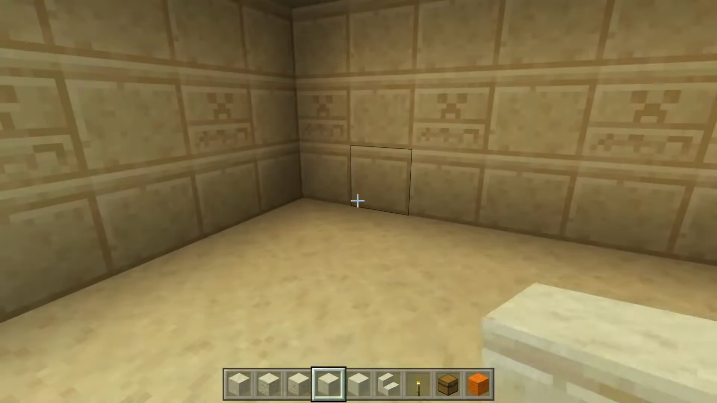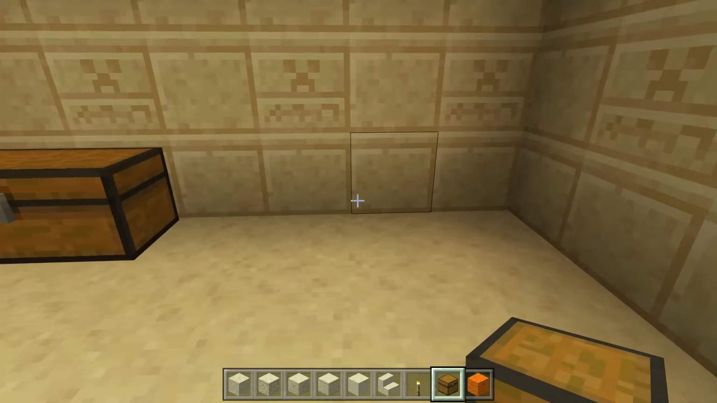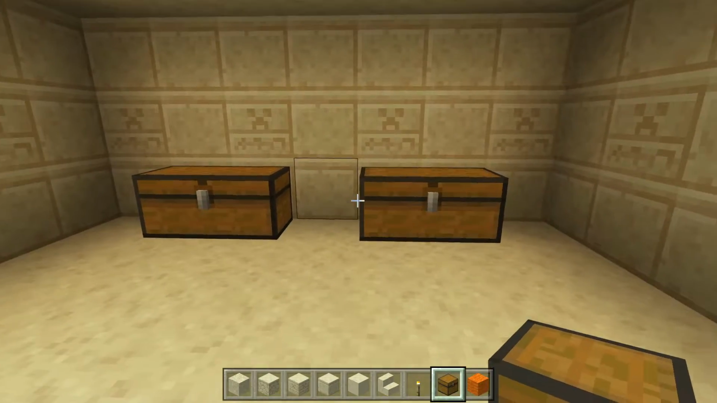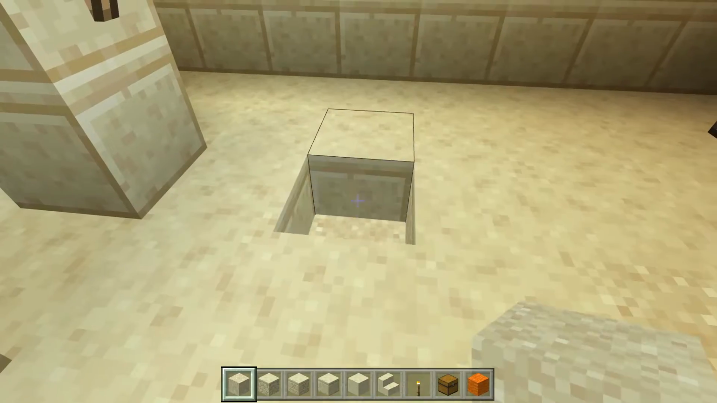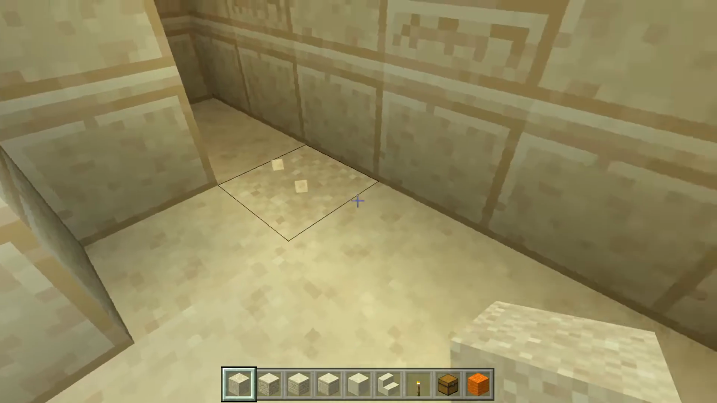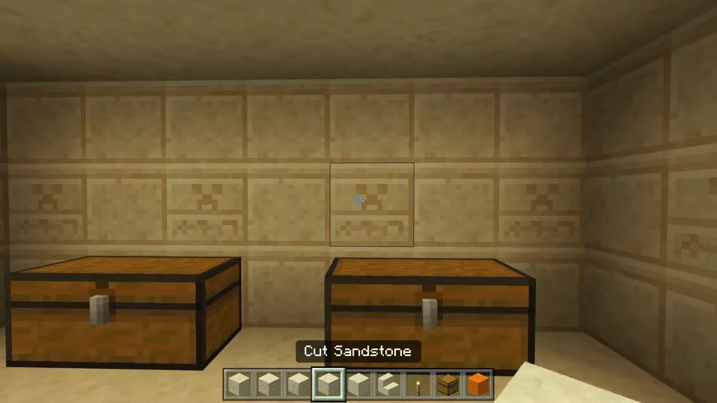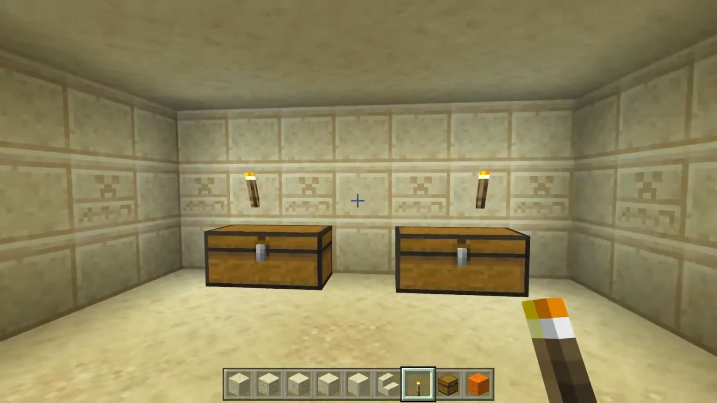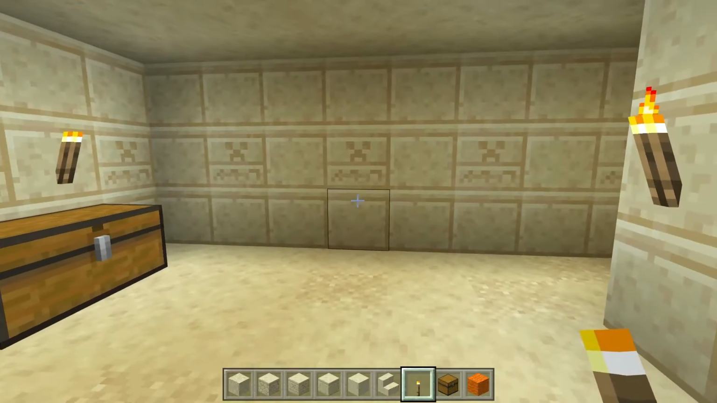And I'm going to put these down. So I'm going to do a double chest over on this side. I'll do another double chest there. And this will be the treasure. I also want to add in some regular sand down here as well. So I'm going to put a few sand blocks that give a little bit more texture. I'm also going to put in 2 torches on that side so we can get some more light. I think this looks really good.